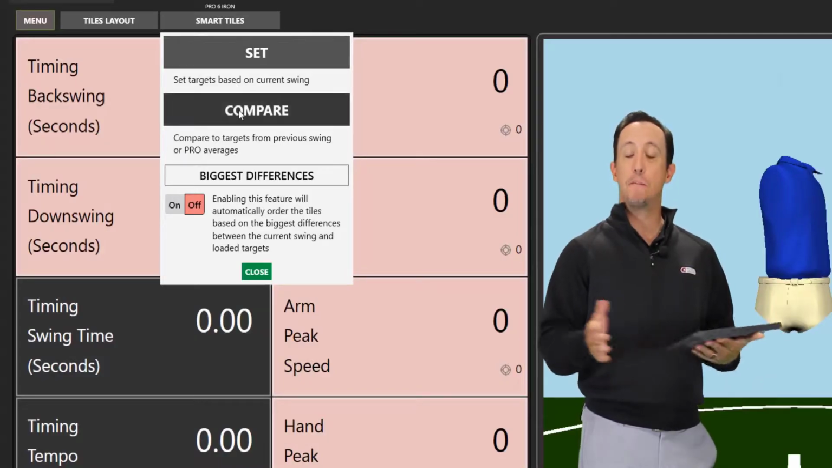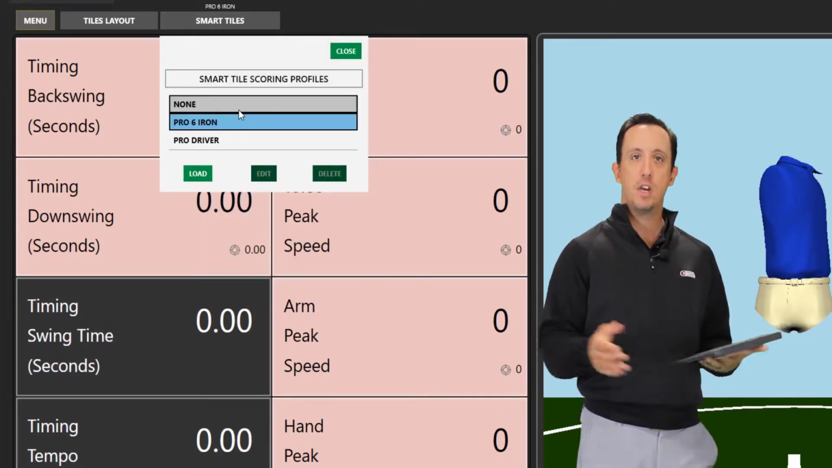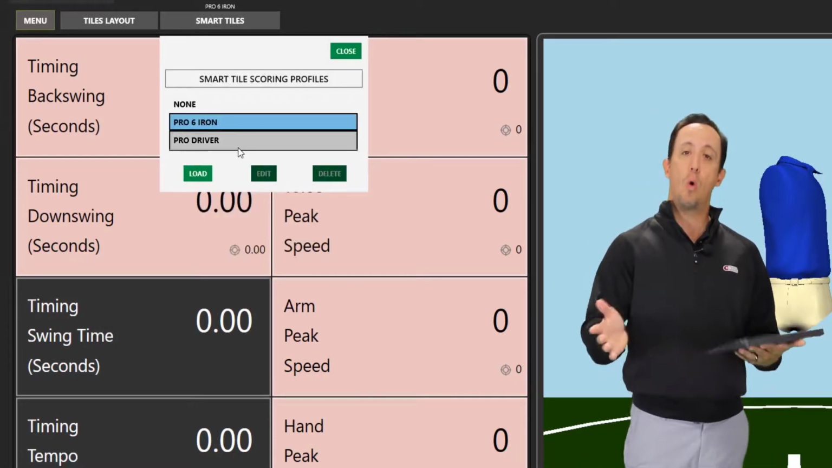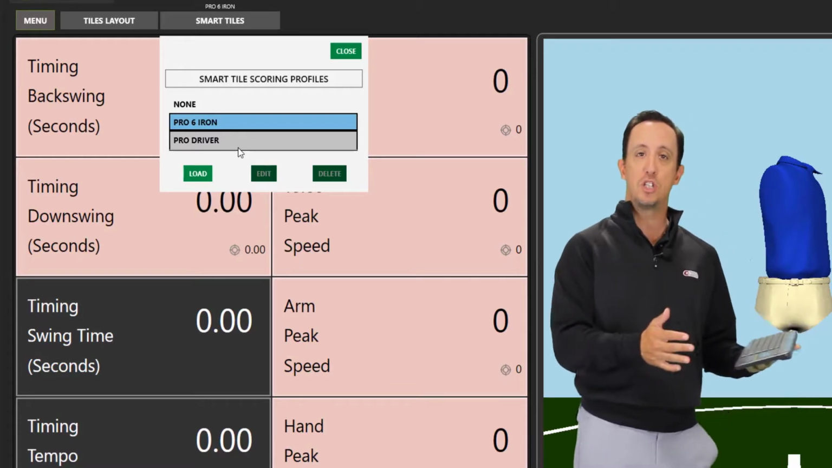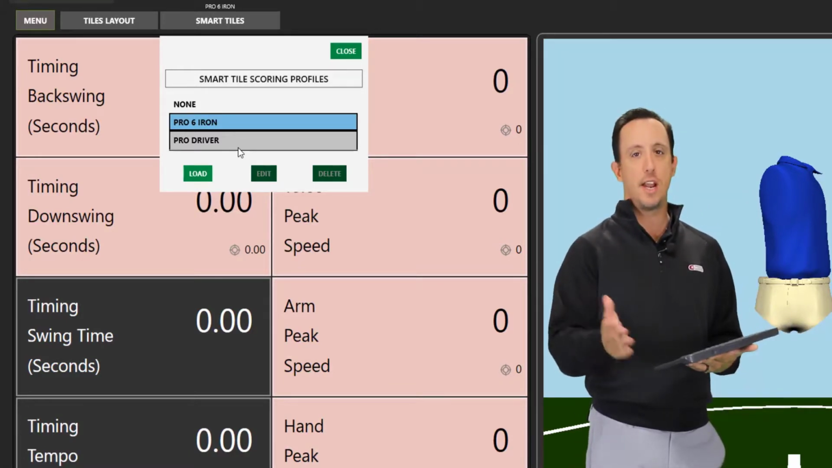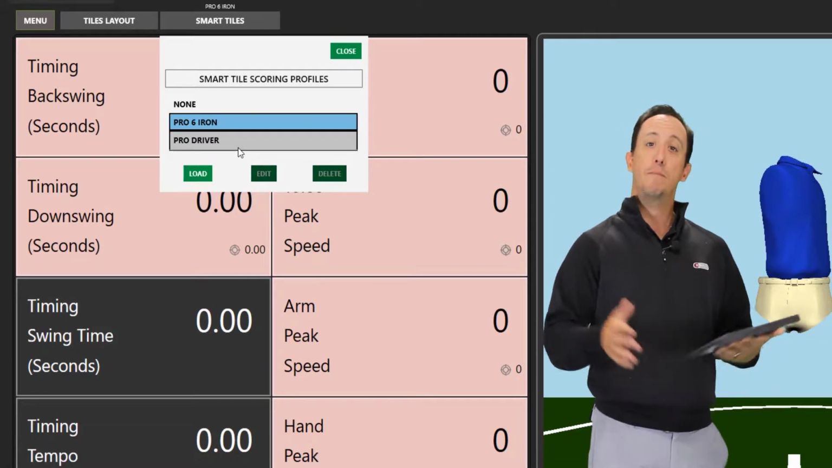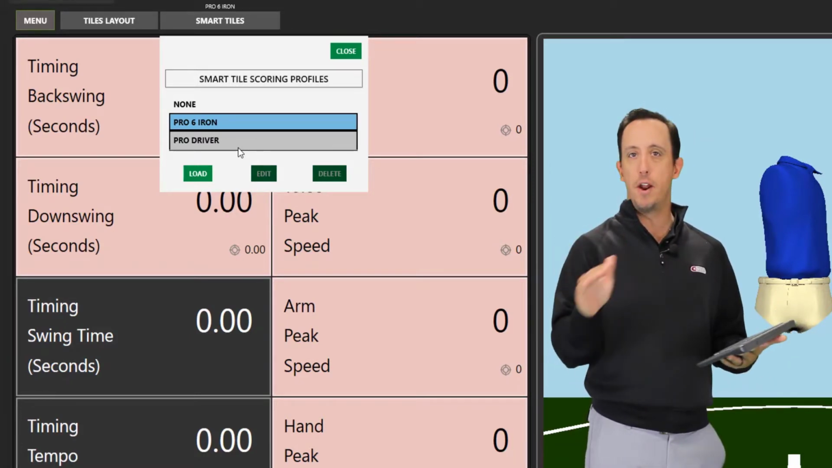Then I can go into compare. So if I have saved swings, it would show up in this list. Or I can compare it to a Pro 6-iron or a Pro driver, just like I could in my evaluation report. Now, if you saved another swing, it would show up right underneath these two.